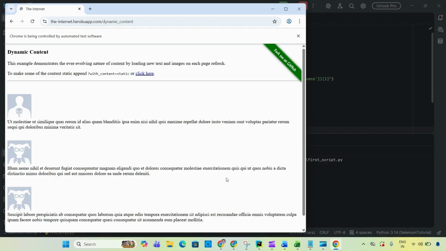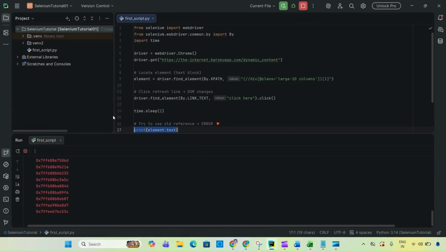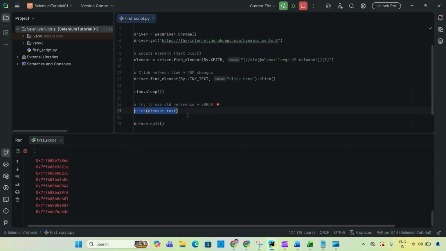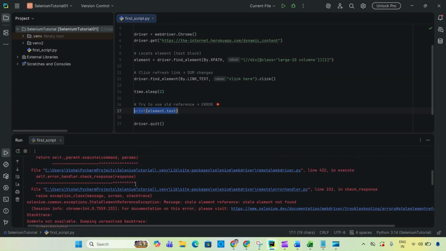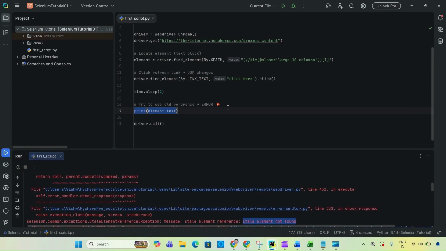Okay, so here we are seeing some different text as of now, and after doing a click, it is trying to retrieve the text of that particular element, but instead it gave this error: stale element not found. Now, to fix this particular exception, there are certain ways which I'll be describing one by one. So let's go with the first way.